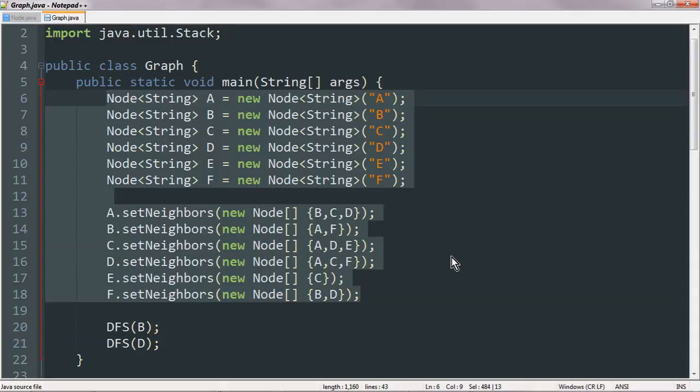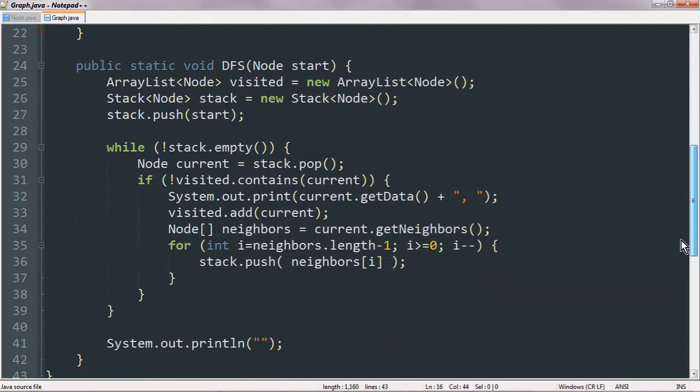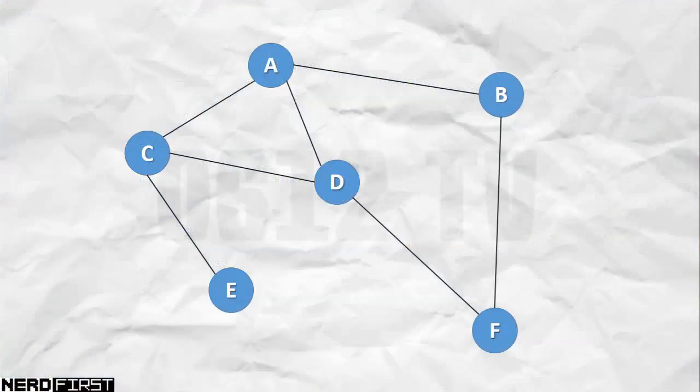Of course, just having a graph isn't all that fun. Let's actually do some simple graph algorithms on this. The algorithm of choice is depth first search. Here's how depth first search works. The idea is we want to visit every single node exactly once. We want to start at a particular node and just go as far as we can until we cannot go anymore.